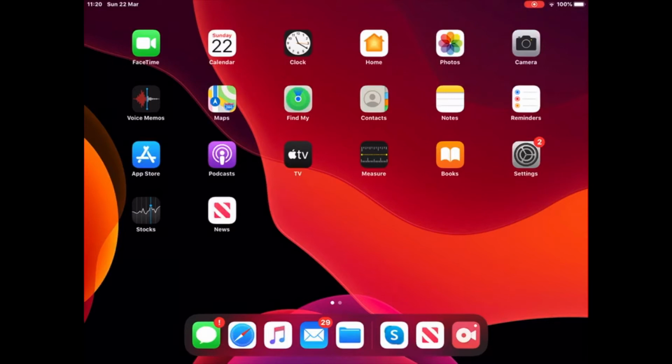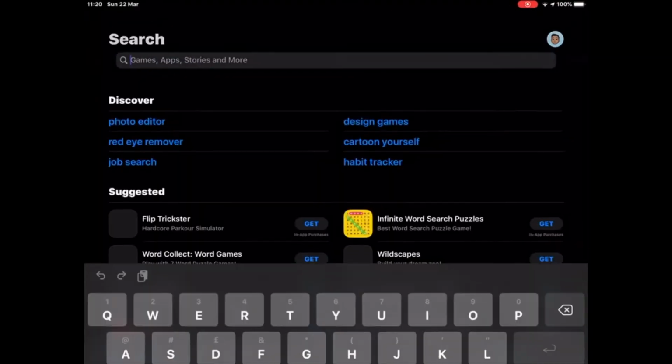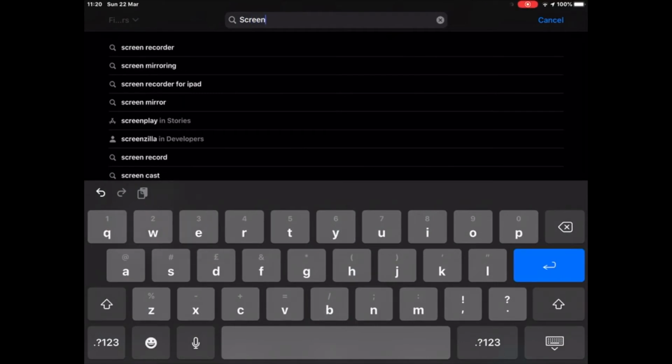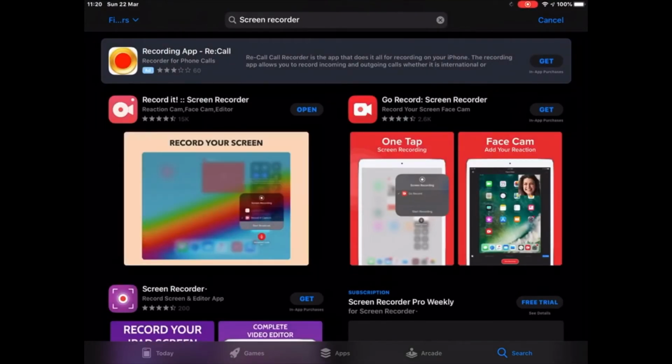So all you need to do on your iPad is go to the App Store, and then you write screen recorder, enter. Then as you can see, there's lots of them.